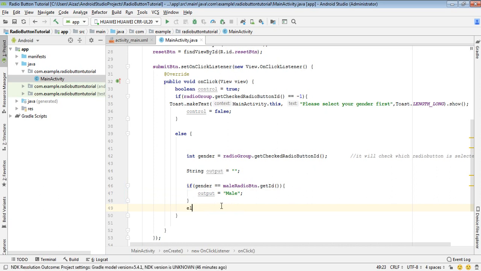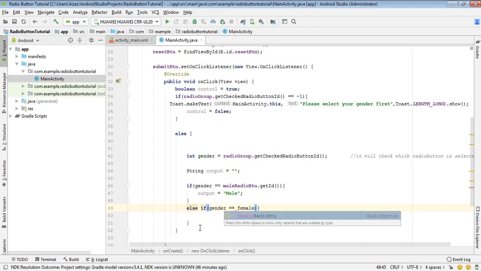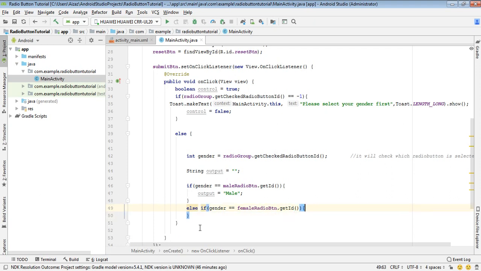Then I will write the else condition, and I will write inside gender equal to female radio button dot get id. Female radio button dot get id. That if I click on the female radio button, then I will set the output equal to female.